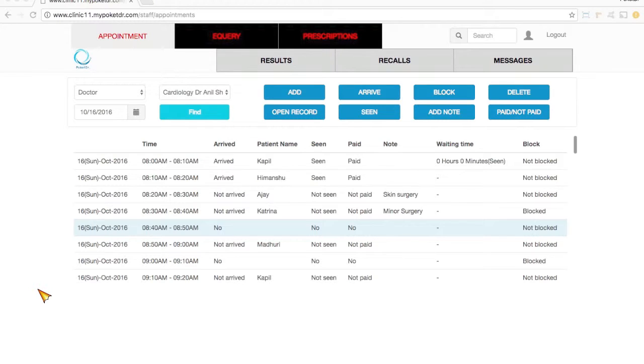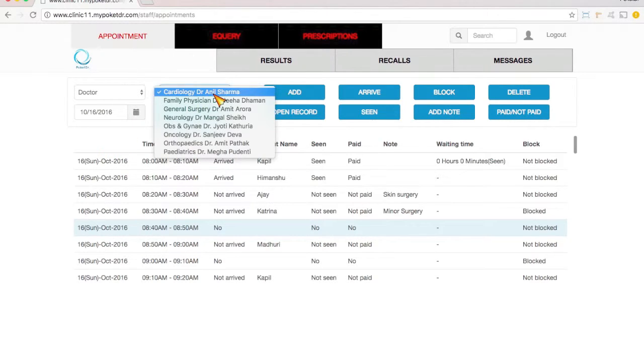So let's start with the appointment feature. After you log in, this is the appointment screen that you see. Over here we are looking at the appointment screen for Dr. Anil Sharma, who is a cardiologist. You can also see the appointment screens for other doctors, and also you can see which department they are from.